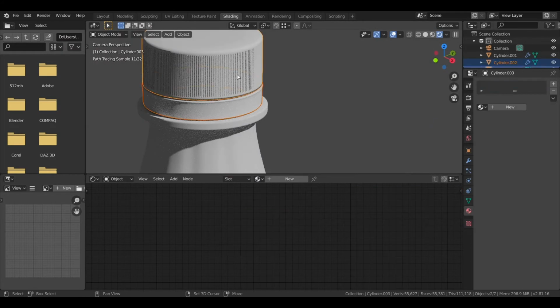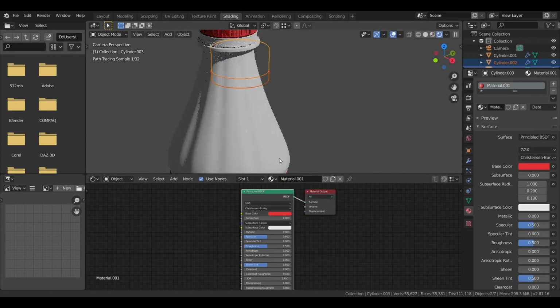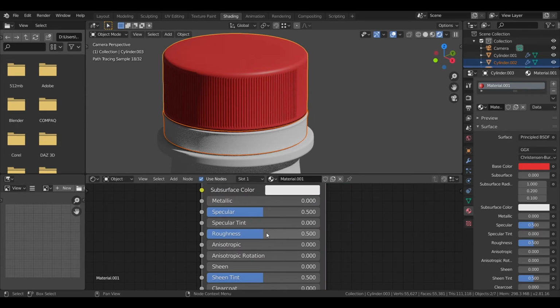For the cap, I use a basic red color. I try to match it to the Coca-Cola logo. And I was playing just with the roughness.